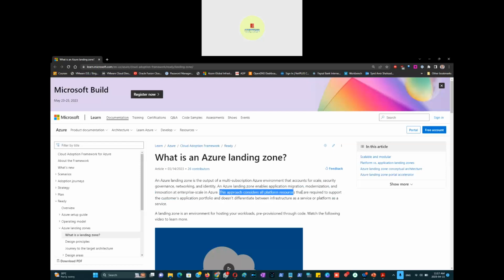This approach considers all platform resources that are required to support the customer's application portfolio and doesn't differentiate between infrastructure as a service or a platform as a service. So whatever applications you're about to move to Azure cloud, either software as a service or platform as a service or infrastructure as a service, maybe virtual machines you're moving, maybe you're moving your Exchange mailboxes. So that is all when you're moving into Azure. So what is the landing zone approach and how securely can you put all those things in Azure?